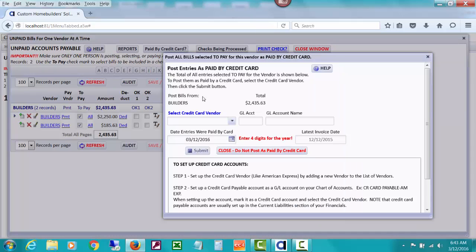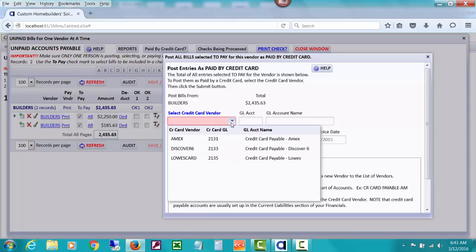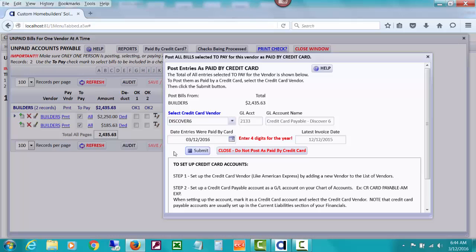So you can see that a window has opened that shows the total that is going to be marked, which is the total of these two, as paid by credit card, and we need to select our credit card that we're paying with, and we'll pay with our Discover card that we set up for all these vendors, and it'll show me that this is now going to end up in credit card payable 2133 GL account, because that's what's associated with this vendor.